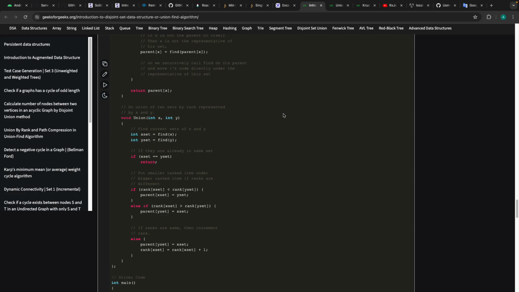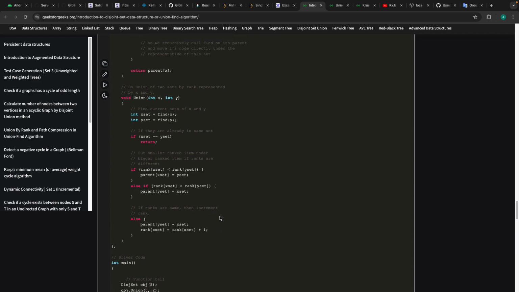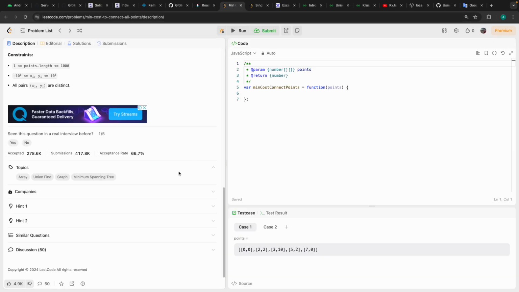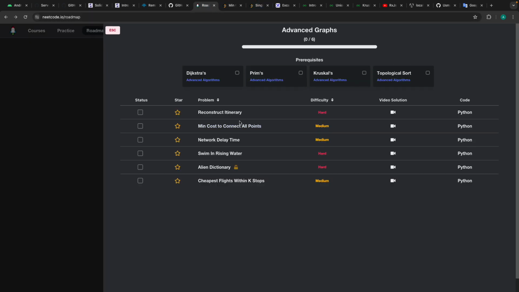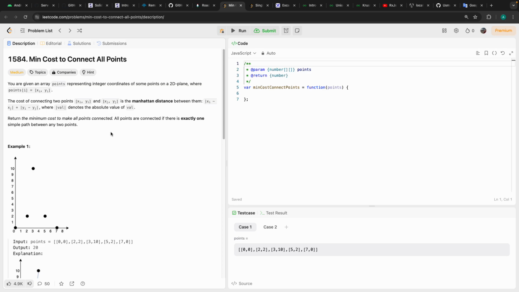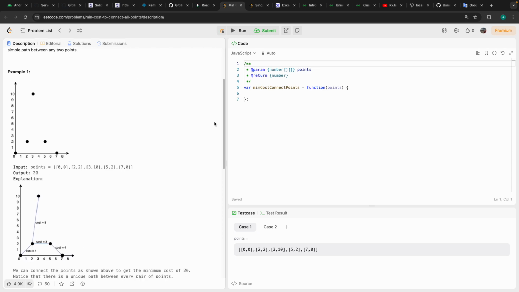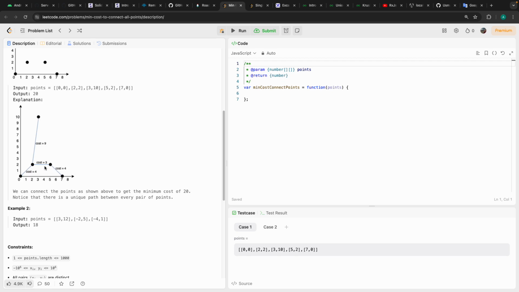We need to know how to detect cycles and how to prevent creating cycles while we union edges into subsets. Why is it important? Because I opened this issue and this problem needs a solution without cycles.